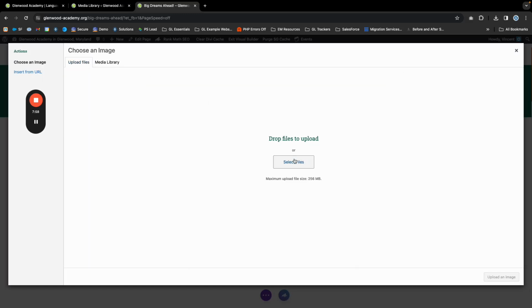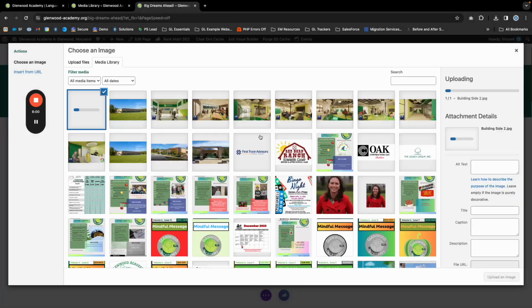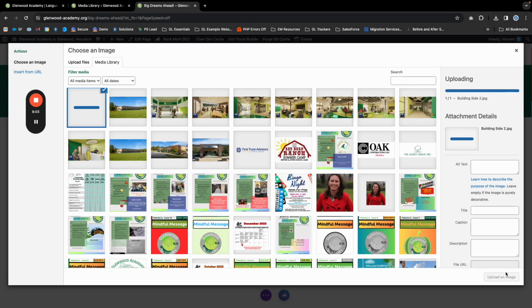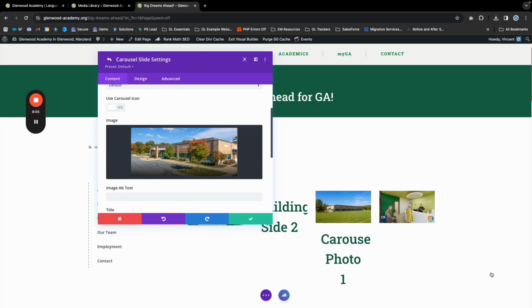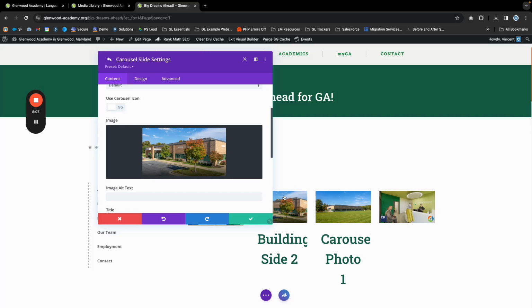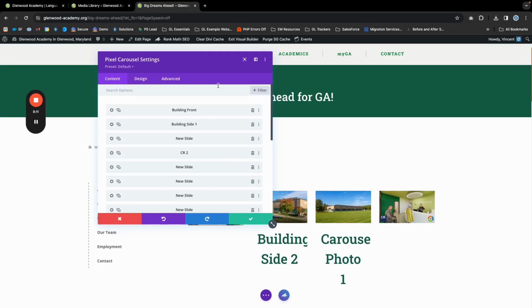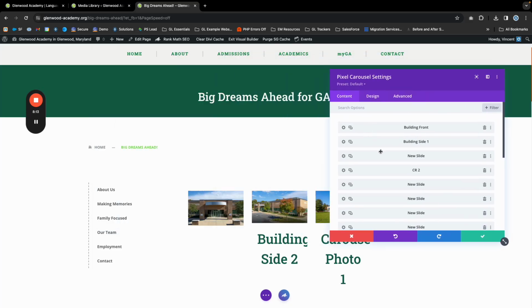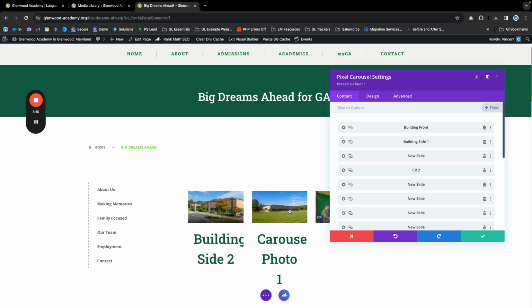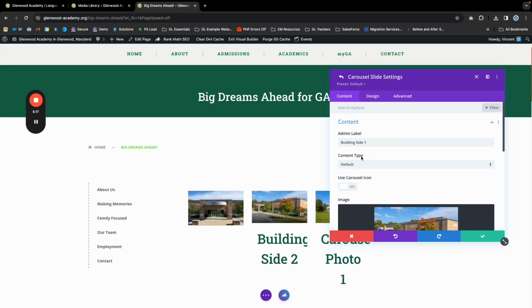click Upload Files, click Select Files, upload our edited photo, and click Upload Image in the lower right hand corner. And now we have images that are all the same. Fantastic.